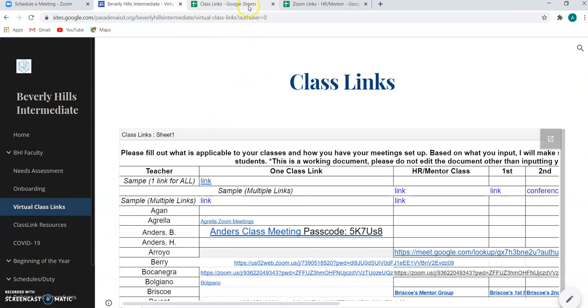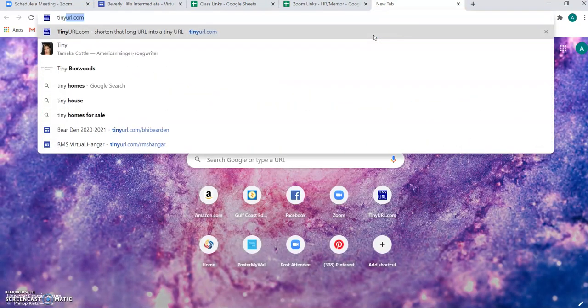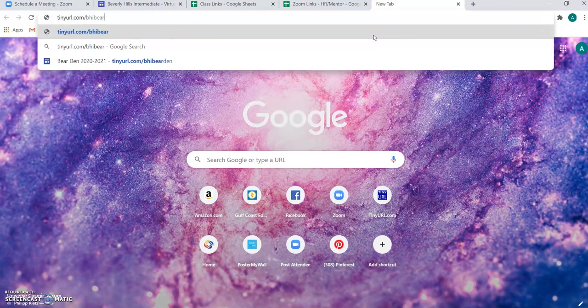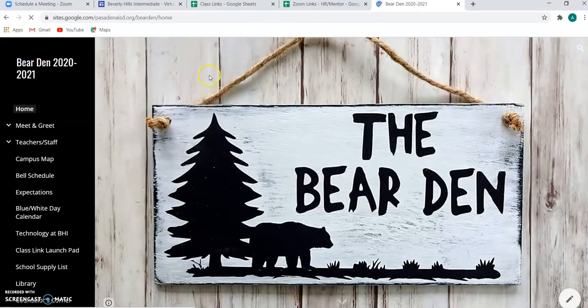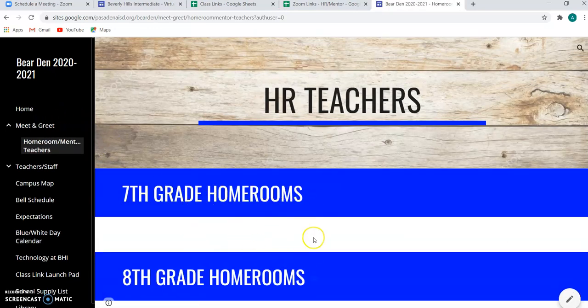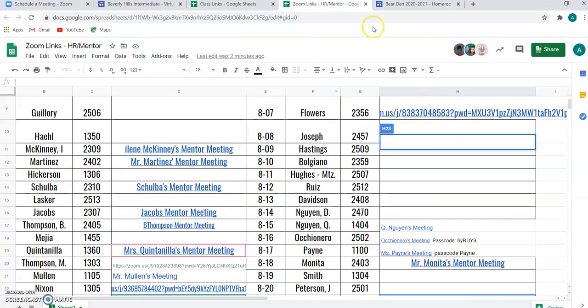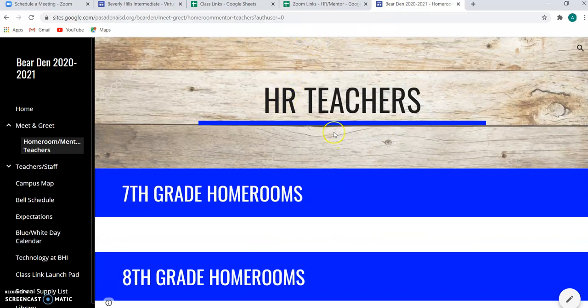Once everybody has inputted their links, what's going to happen is on the Bear Den, so I'm going to go to the Bear Den real quick. Under Meet and Greet, Homeroom Mentor Teachers, this is where that first document's going to be. So this is where you're going to tell your mentees when you're doing your needs assessment, you're going to say you have to go to the Bear Den and you click on the link next to my name here. And I'll post that as soon as it's ready.